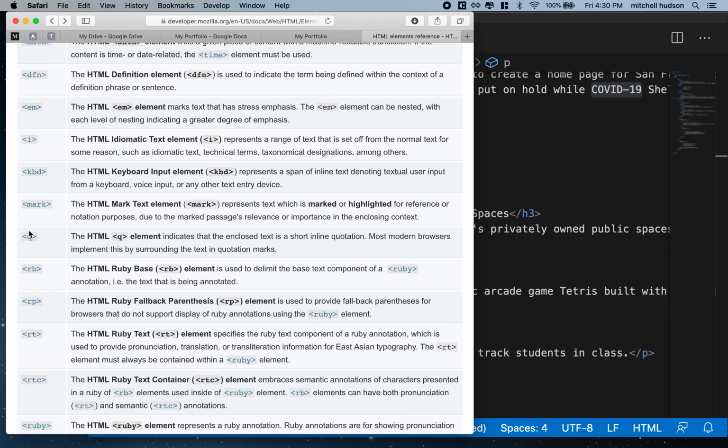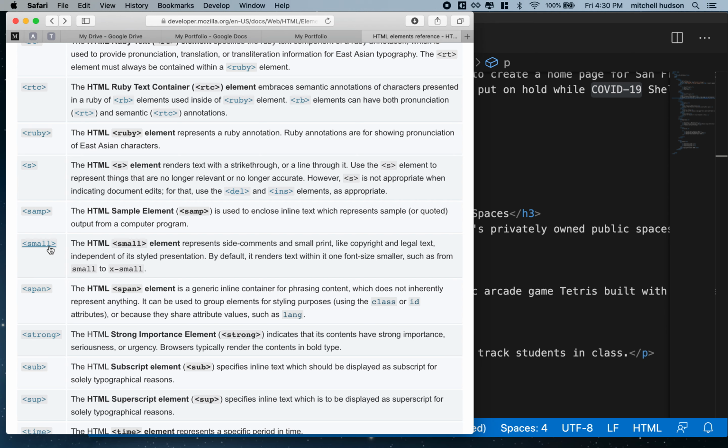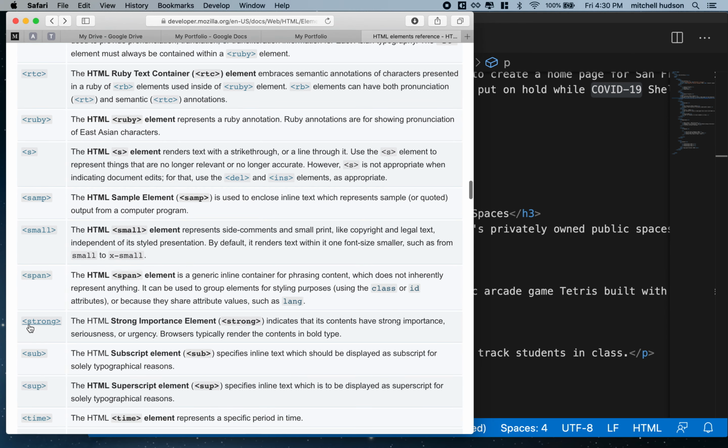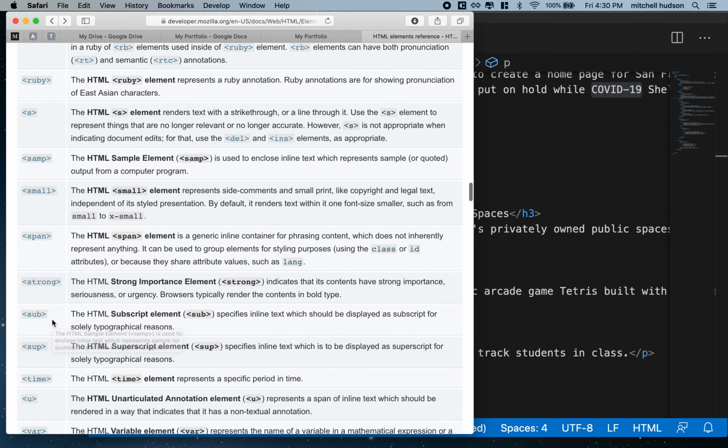It's kind of like the abbreviation, right? And then there's the small text. So if you've got fine print you want to add, you can put that here. There's the strong tag. Strong says you want to say something with a strong voice, kind of like emphasis says I want to emphasize what I'm saying. Strong says I want to say it loudly, okay? So anyway, there's a whole bunch here.